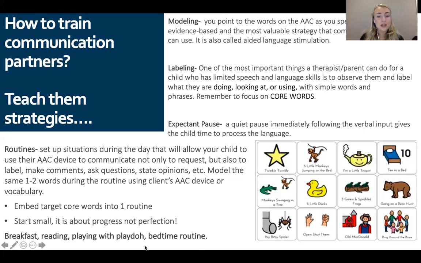And these are just a couple routines that you can embed language. You can embed it during your breakfast routine, while reading a book, while playing a fun activity like Play-Doh, during your bedtime routine. It's time to go to... I'm looking for the action words. I'm going to open my actions. Sleep. Oh, guess what? Go to sleep. It's time to go to sleep.